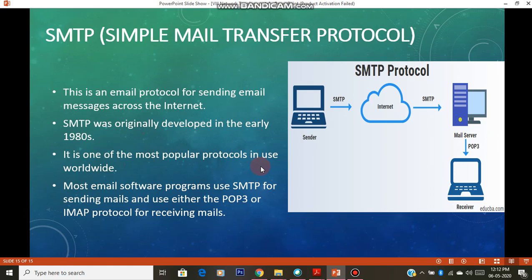Now also the same SMTP protocol is the one used to send the mails. Most email software programs use SMTP for sending mails and use either the POP3 or IMAP protocol for receiving mails. That depends on the browser, or on the software we use for emailing. It can be POP3 or it can be IMAP for receiving mails, but sending is SMTP only. Simple Mail Transfer Protocol. Got it? So this is all about computer networks. We have completed the chapter now.